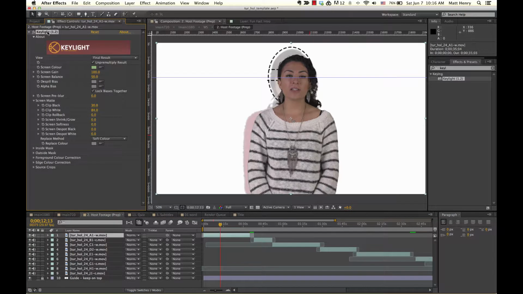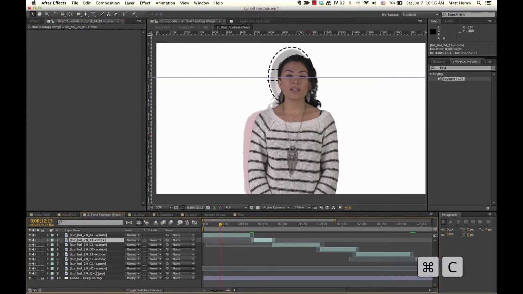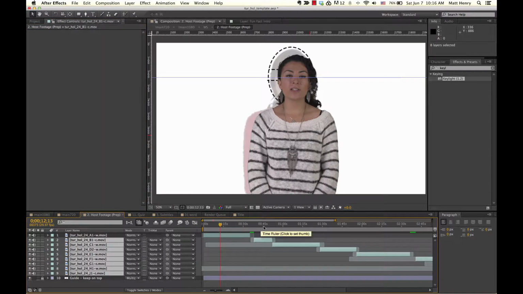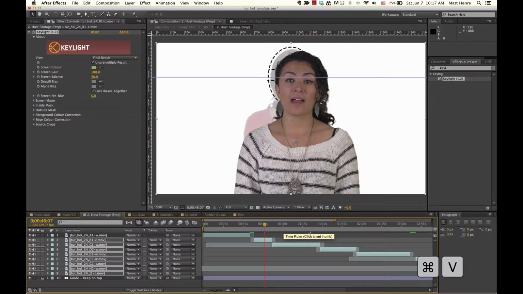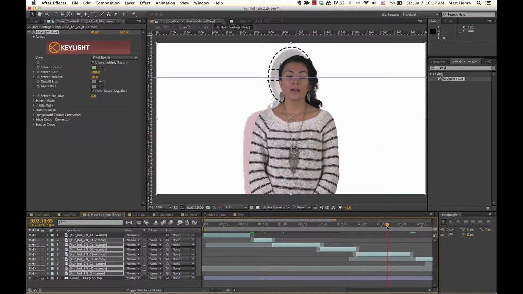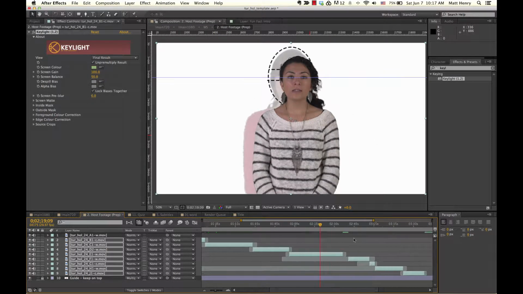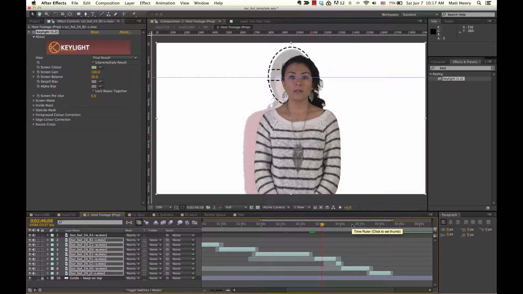So this Key Light effect, what we now need to do is just copy it, and I'm doing Command-C after I've selected the name of it. And I'm just going to select all the other clips. I'm going to move my time indicator so I can see what it looks like. And just Command-V is going to apply that same effect to everything. As you scan through here, you should see that all of these clips now are keyed out.